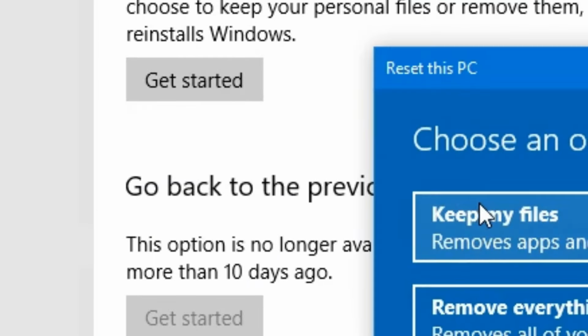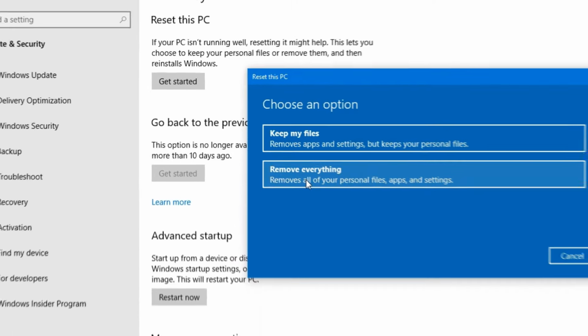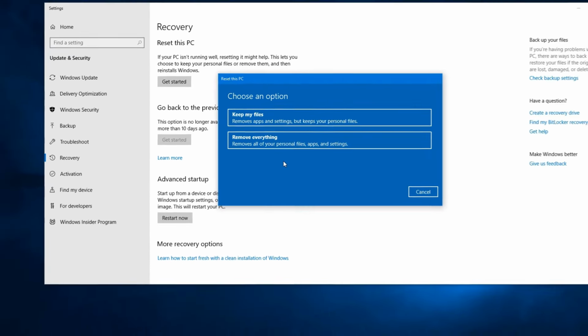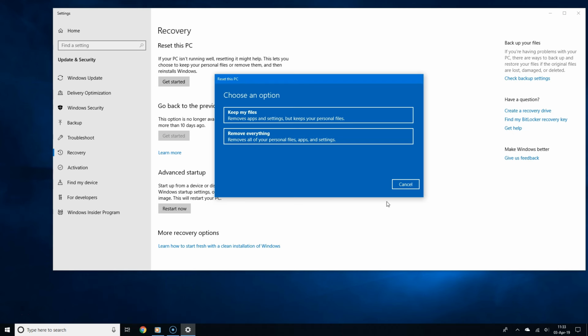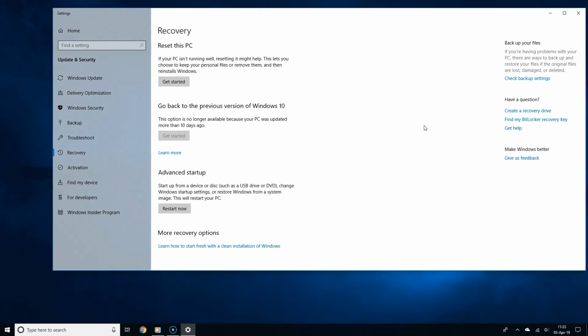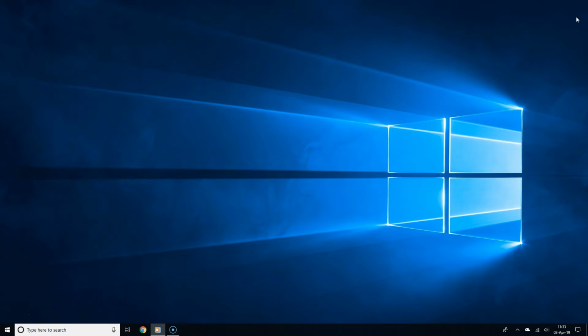And now you should see two options. You can choose to keep your files or remove everything, but by doing this there's a high chance this problem will be fixed because it's a complete system reset. Alright, so these were all of the ways that you can fix the screen flickering issues on Windows 10.